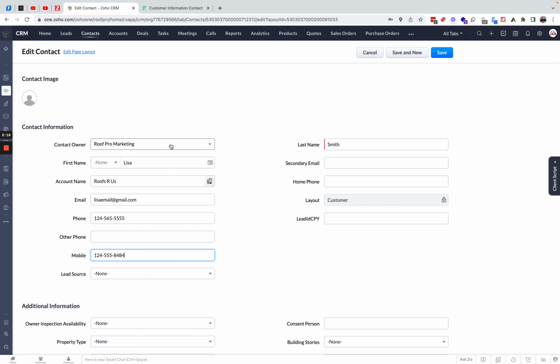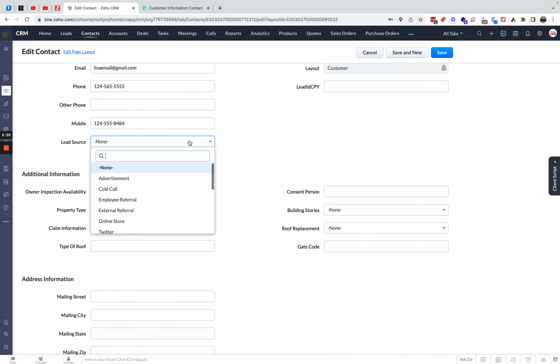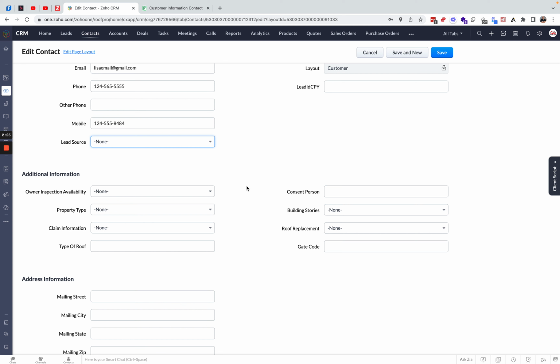Also notice here with contact owner it says Roof Pro Marketing, but when you're logged into your account it will show your first and last name as the appointments that are. Lead source, you don't have to fill this out, just leave that blank. Some of these as well, owner, inspection, availability. With this, obviously they're available, or else they're going to have someone that is going to be there for them. You can ignore that as well.